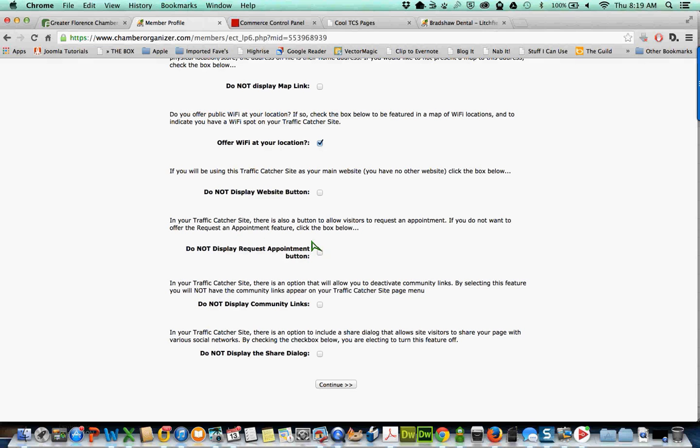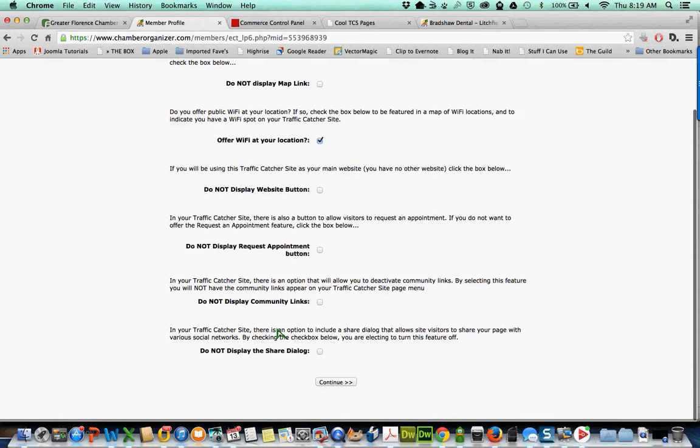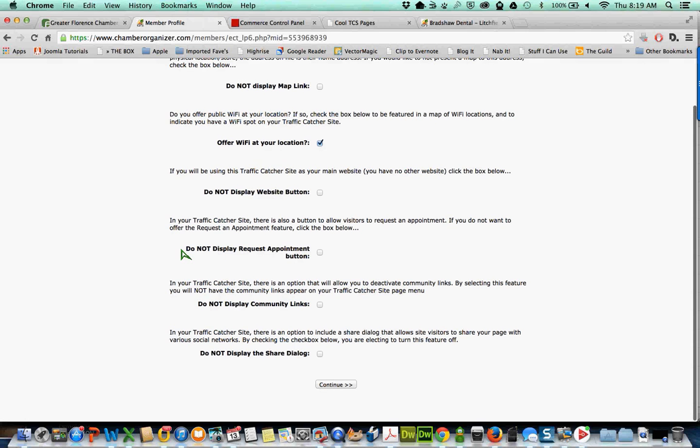If you do not want to display request appointment button, if you want them to email you, but there will be a request appointment button, you go ahead and check that. Community links will be the links on the left-hand side that will take them back to the chamber community information. And then the share dialog would be to share with all kinds of social networks.